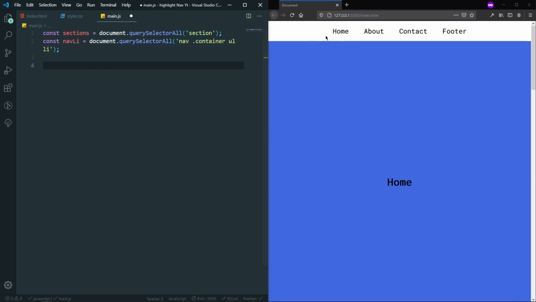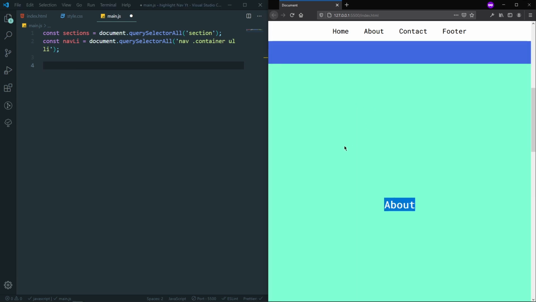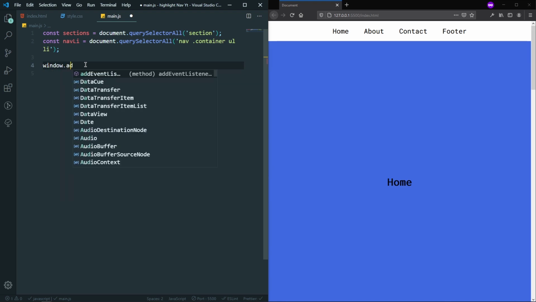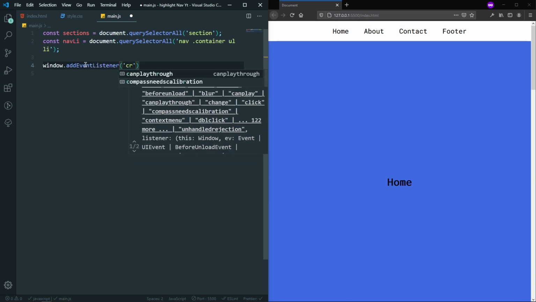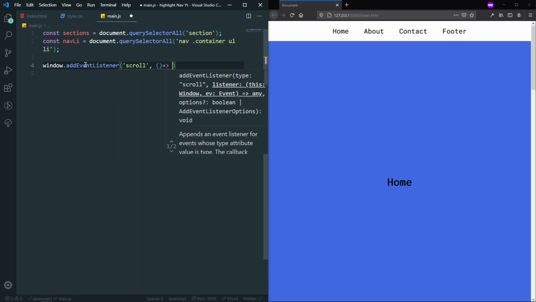So I want a highlighted navigation menu here. So what I can do, whenever I scroll, I can keep track of where we are now in our scroll. So based on this scroll, we can highlight our navigation item here. So for that, we need to add an event listener on our scroll. So whenever we scroll, we can do our work. Let's say window.addEventListener, and here the type will be scroll. So whenever we scroll, we will run this function.